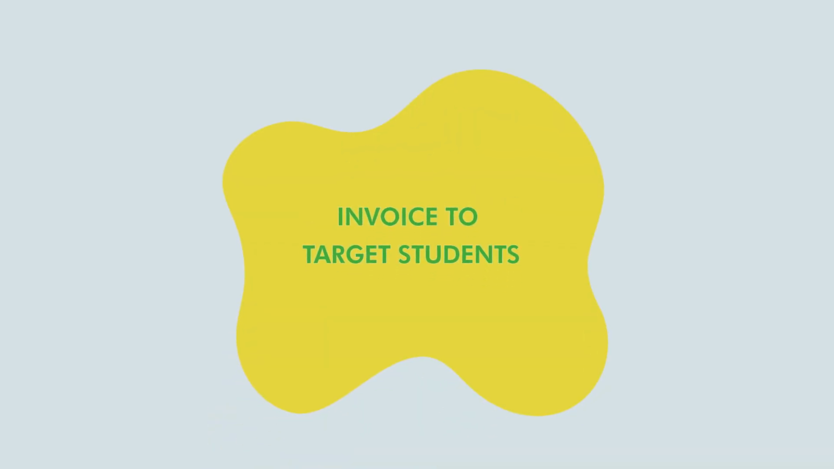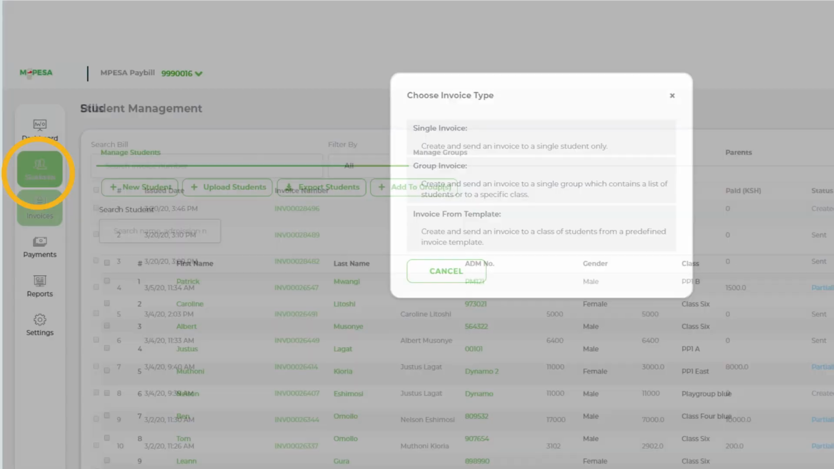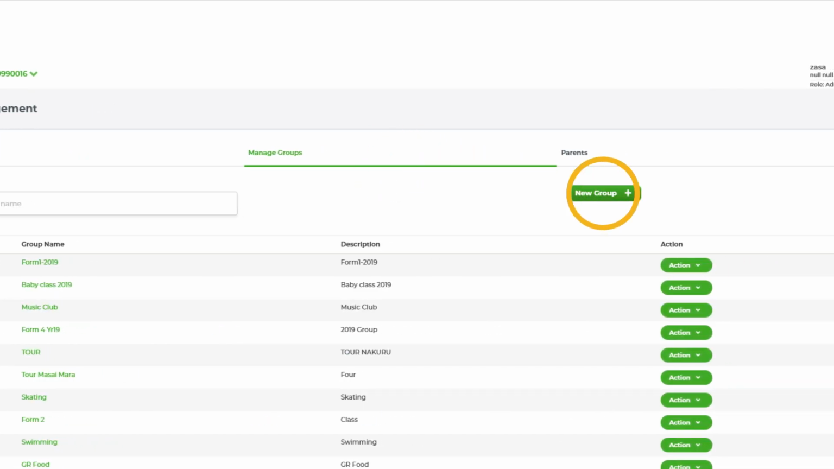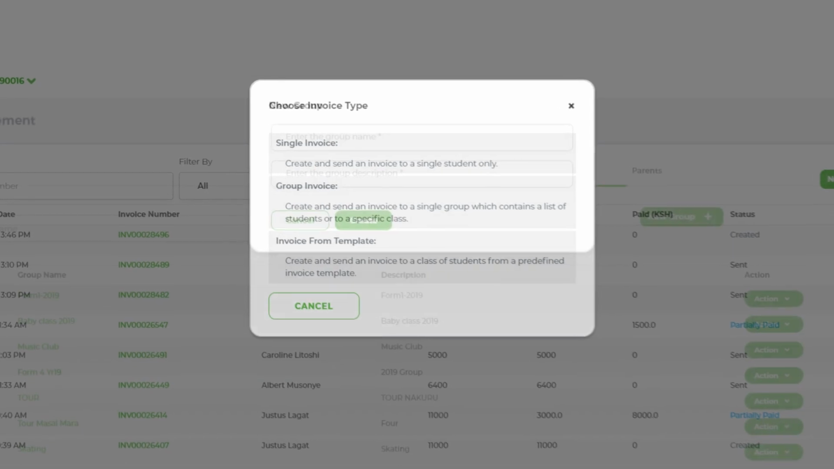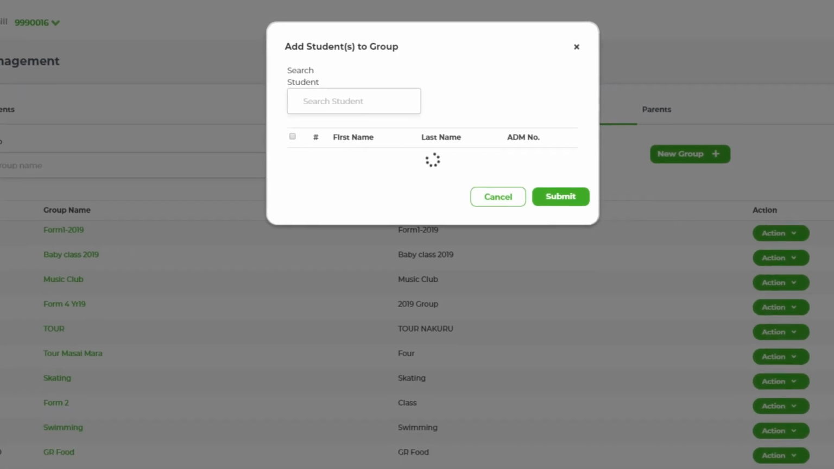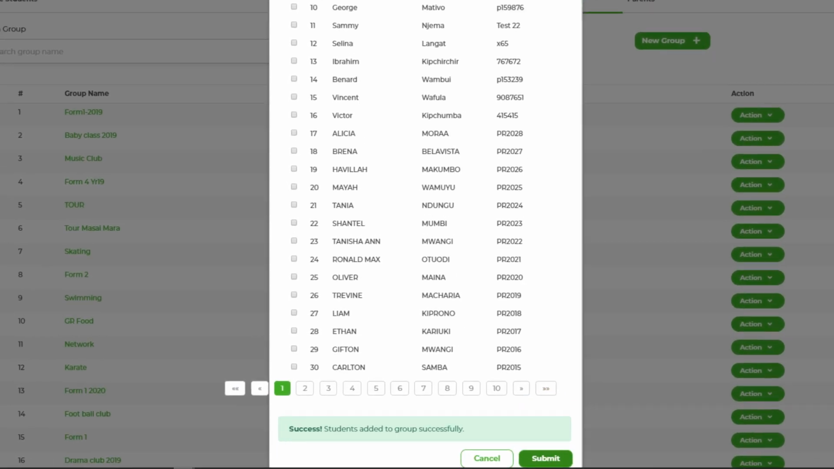Invoices can be sent to targeted students, for example, swimming club, piano, or karate. 1. Create groups or select a pre-existing group. A. Go to Students tab. B. Select Manage Groups. C. Select New Group. D. Enter group name. E. Enter description. Any description that will help you understand why the group was created. F. Select Create. G. Search for the students that you wish to have in the group and select Add Student.